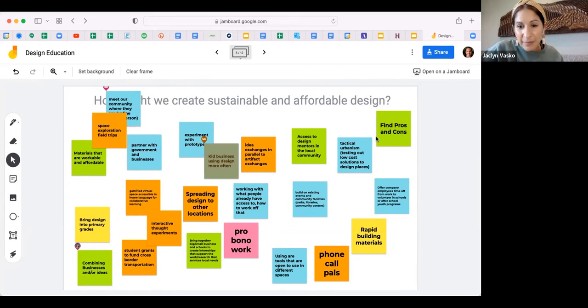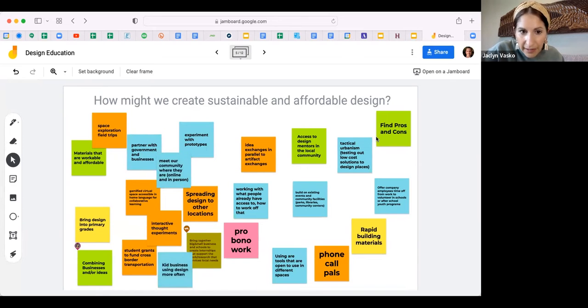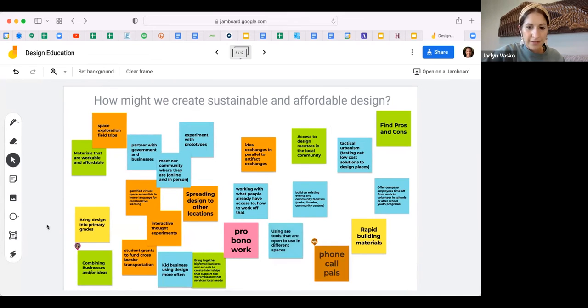Idea exchanges in parallel to artifact exchanges. That's a really cool thought. I'd love to hear more about that too. Bring design into primary grades. Critical to start early, having that designer mindset. Phone call pals, love it.